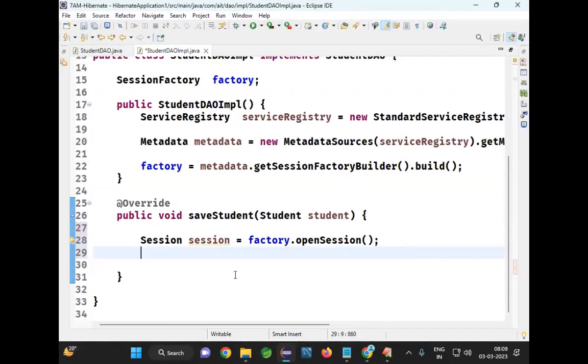Session is created. Which operation I want to perform? Save. What is our requirement? We want to save this student object, given as a parameter to this method. I would like to save this object to the database. Are you clear now? Very good. Observe here.